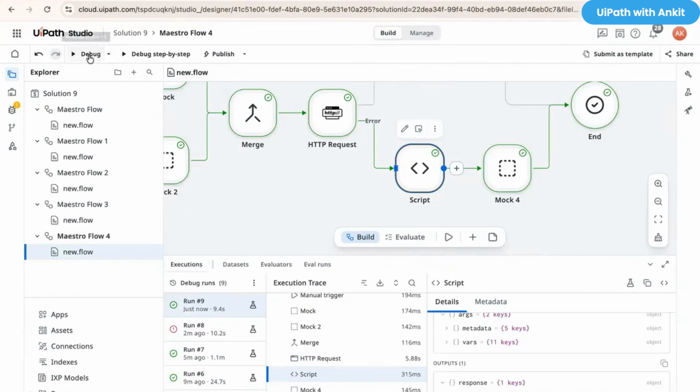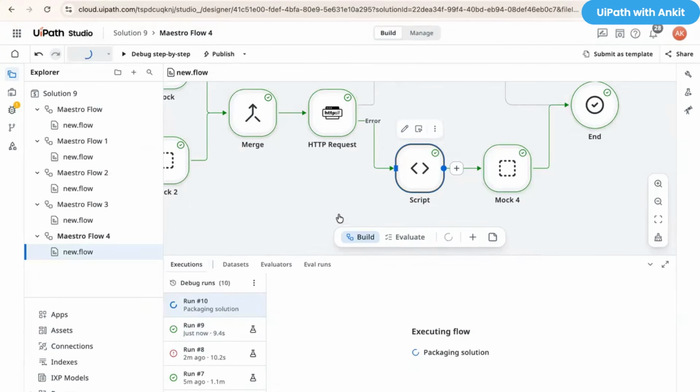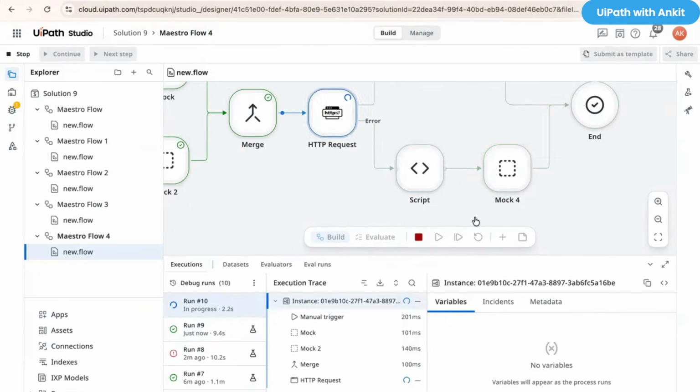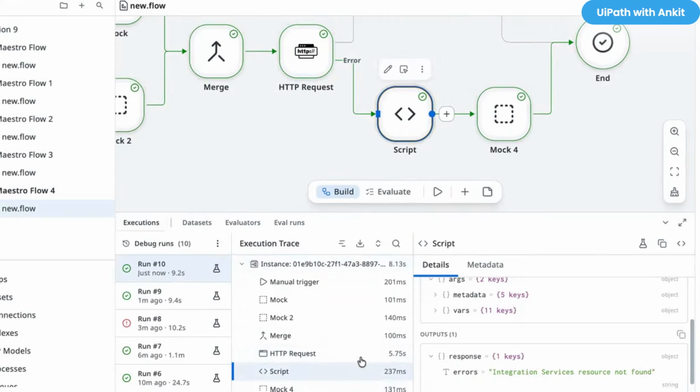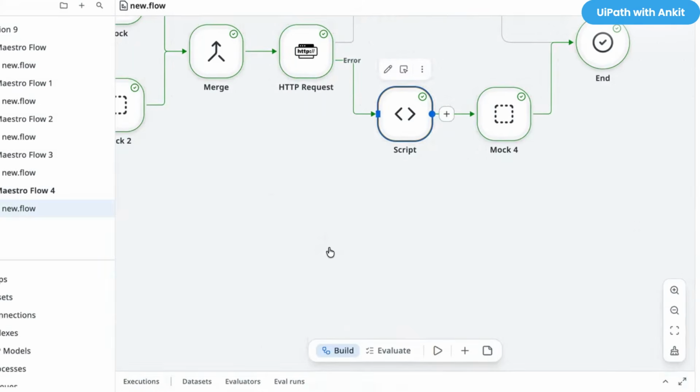Let me just directly debug this complete workflow, then you will see whether the output is the same or not. So if you see in this script activity, the response is the same. It's not giving any error, right?